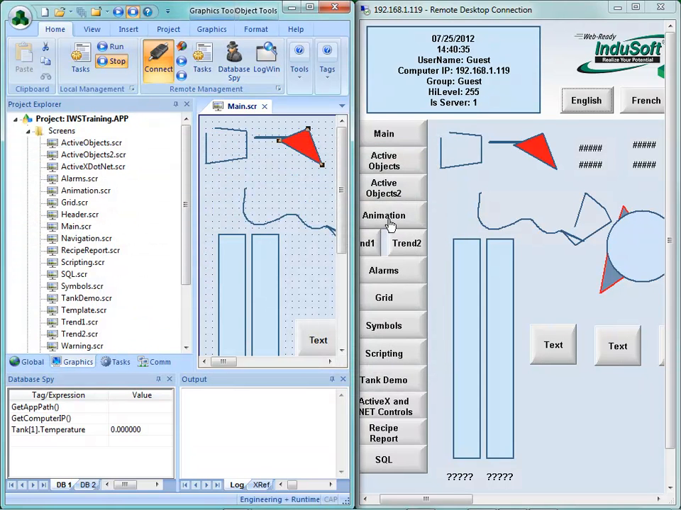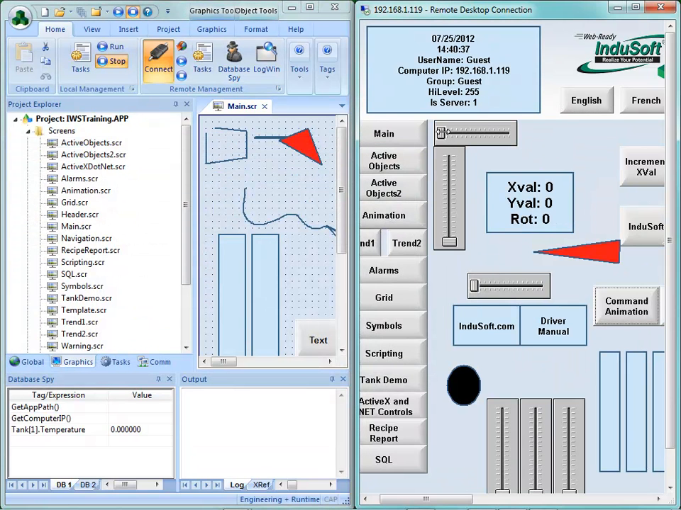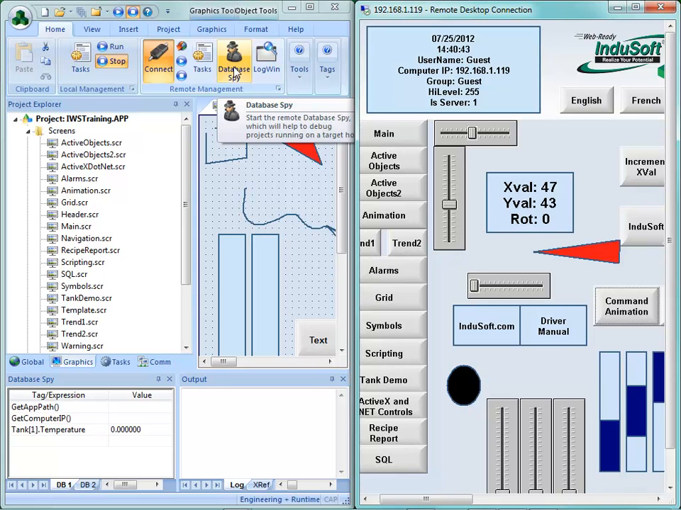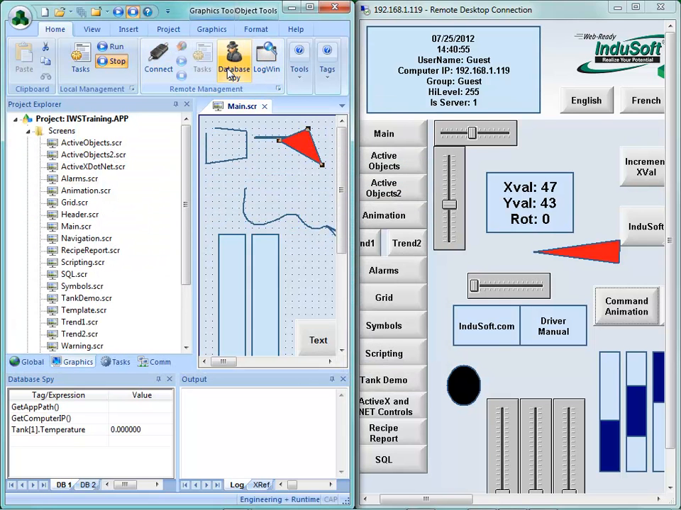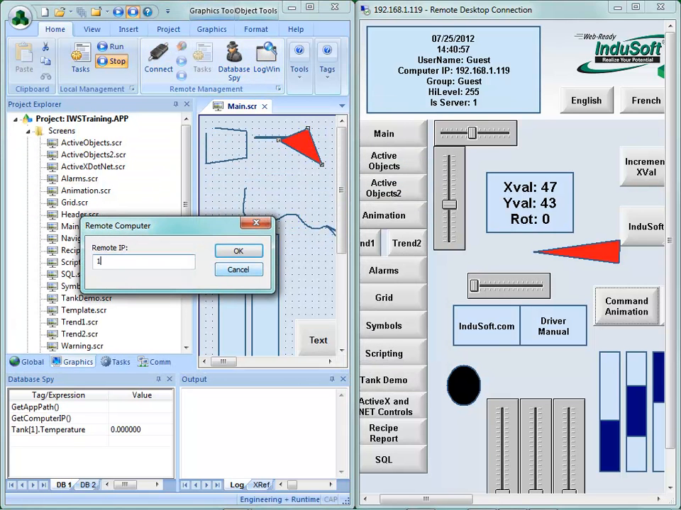Let's take a look over here, maybe on the animation screen. I can see some of these X values and Y values. Some of the other tools that we have available to us, and we don't have to be connected to use, are Database Spy and LogWin remotely, which is what we're going to do. I can disconnect here from that particular device, and now I can say Database Spy, and I can type in the IP address.